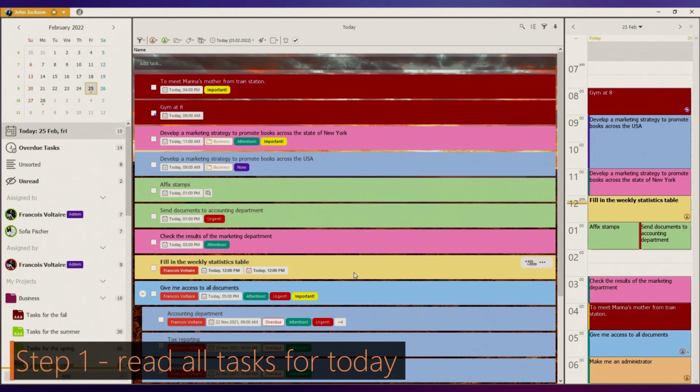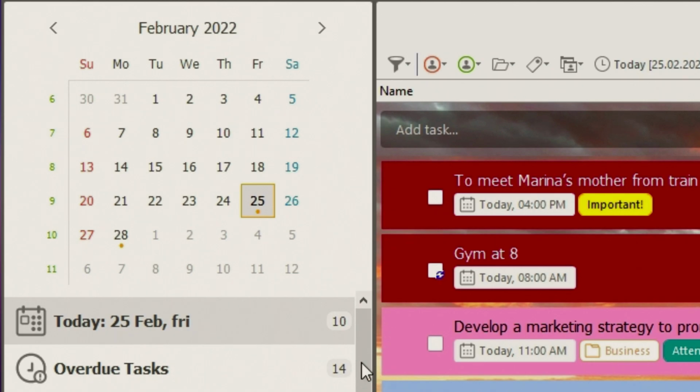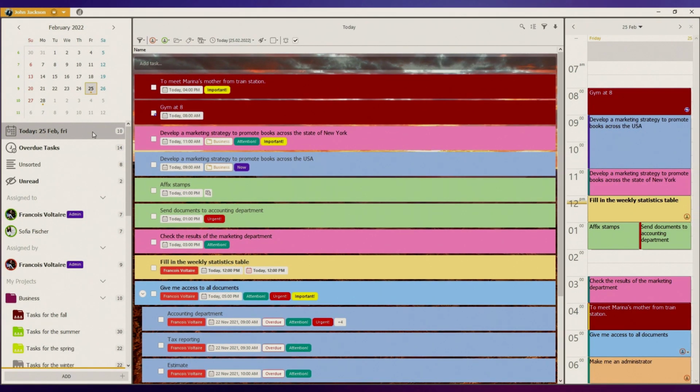Step 1. Read all tasks for today. At the beginning of each workday you need to open the list of tasks for today. To do this, click on the Today section below the calendar. If your supervisor assigns you tasks for today, they will be displayed in this section.